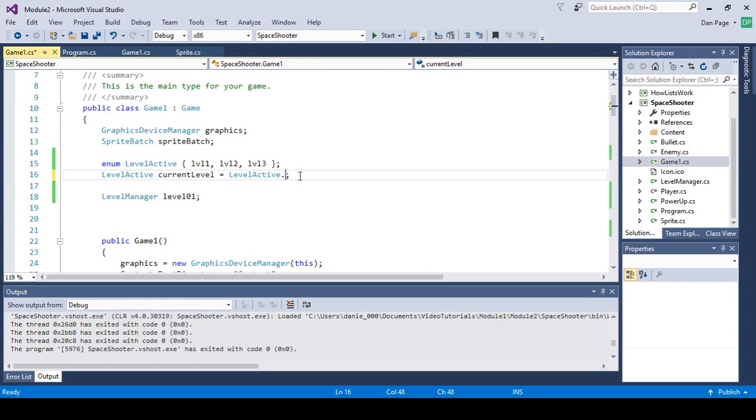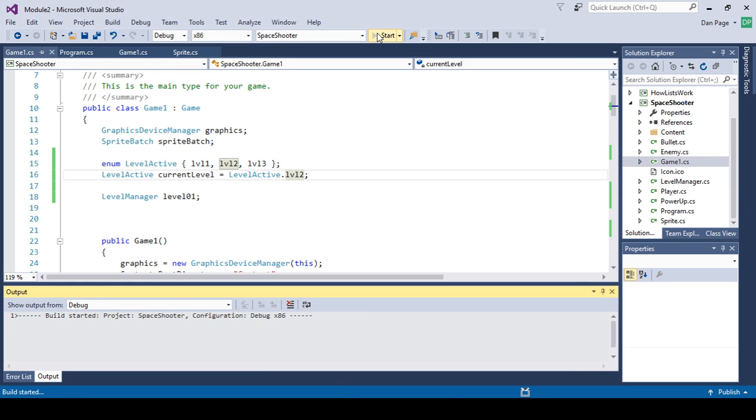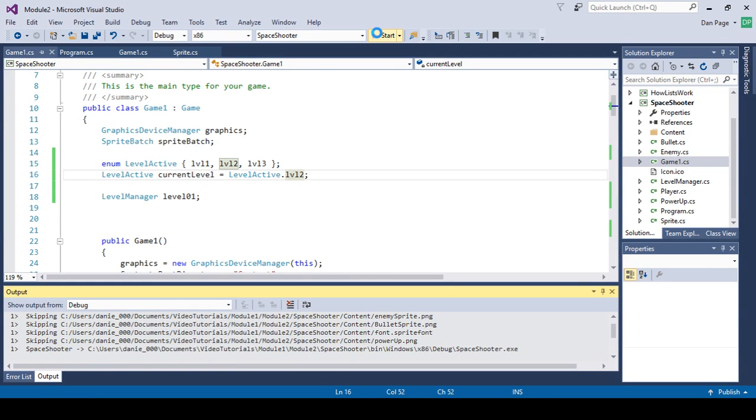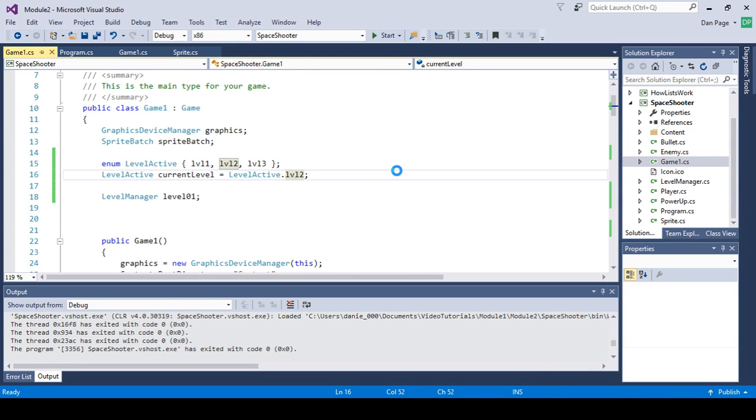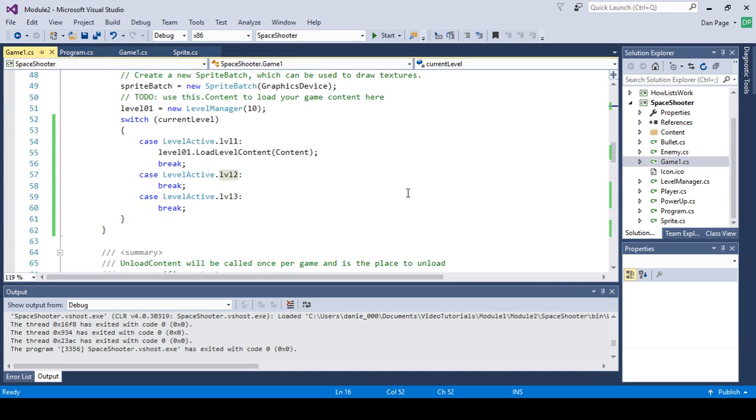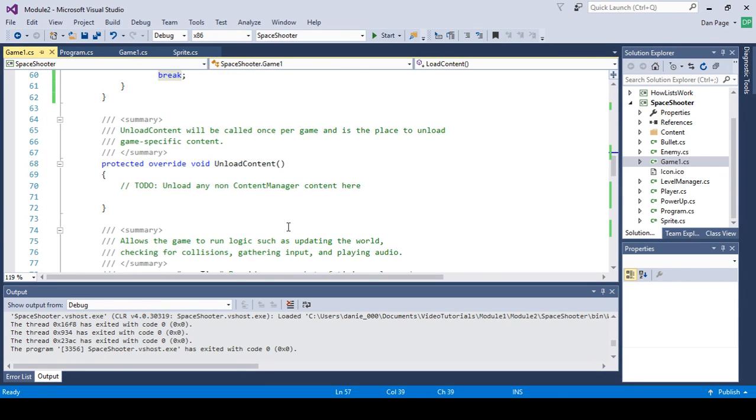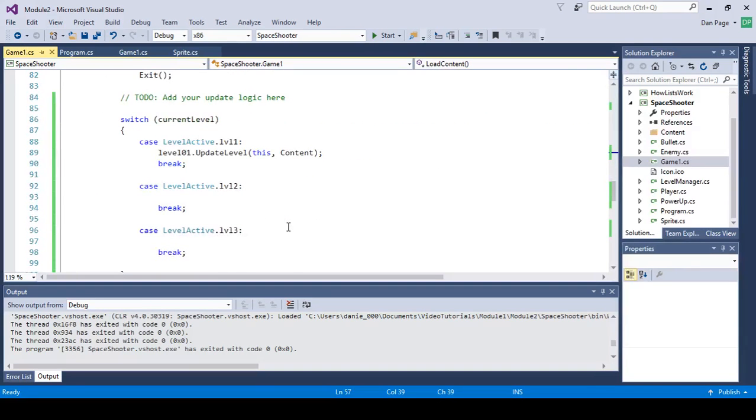Let's change that current level to level 2. And this time, it should be empty, because I haven't called anything in this level. See, these ones are empty. We haven't told them to do anything yet. Okay.